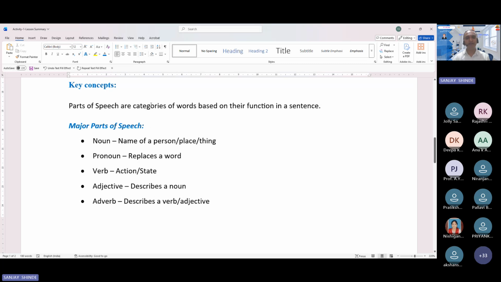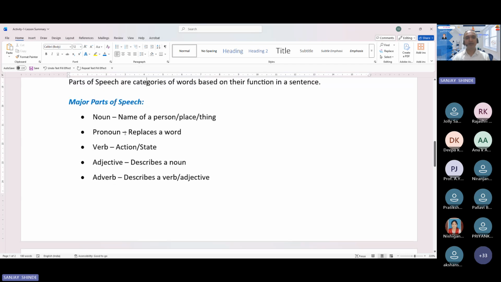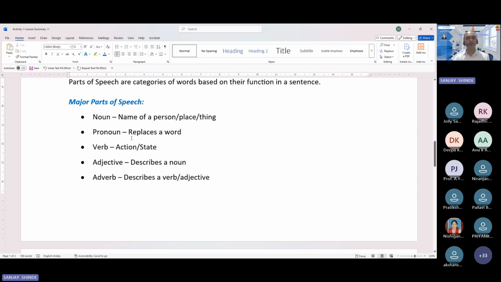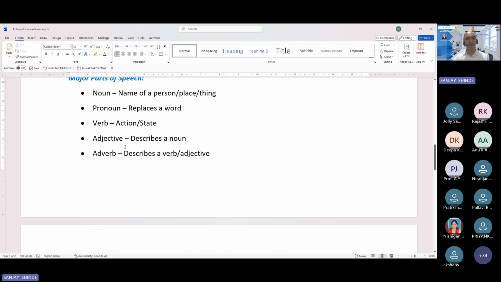major parts of it. These are my key concepts. So I have typed all the things. Parts of speech are categories of words based on their functions in a sentence. Then I have typed this noun, pronoun. These are my key concepts. Verb, adjective.